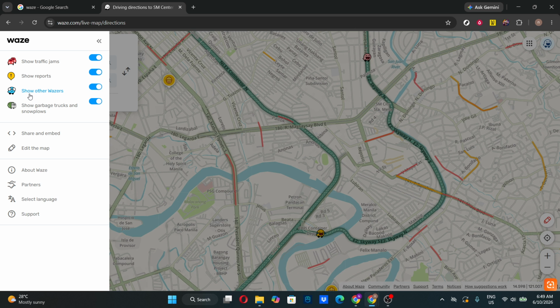Now check the toggle next to Show Other Wazers. If the switch is blue, that means the feature is already enabled. In other words, you do not need to make any changes because Waze is already set to display other users for you. It's always a good idea to confirm the color carefully so you don't accidentally switch the setting off.